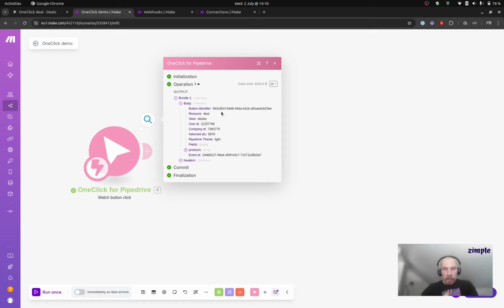So let's have a look at the different pieces of data that we actually got. So we got the unique button identifier in here, which is sometimes convenient. We also know from which Pipedrive resource did the button click come from, deal in this case. We got my user ID, got my company ID, and then I suppose most importantly we got the so-called selected IDs, which is in this case the deal ID from which the button was clicked from.